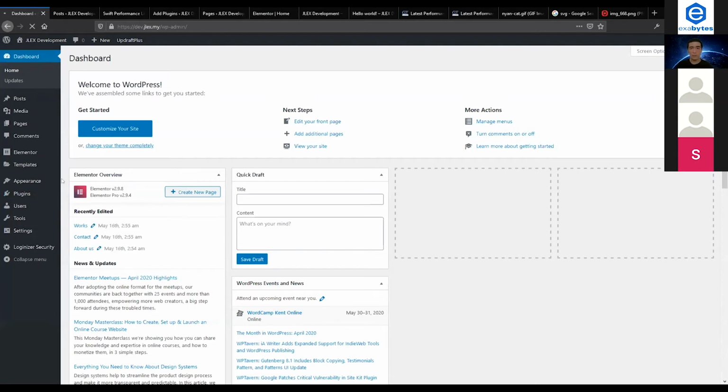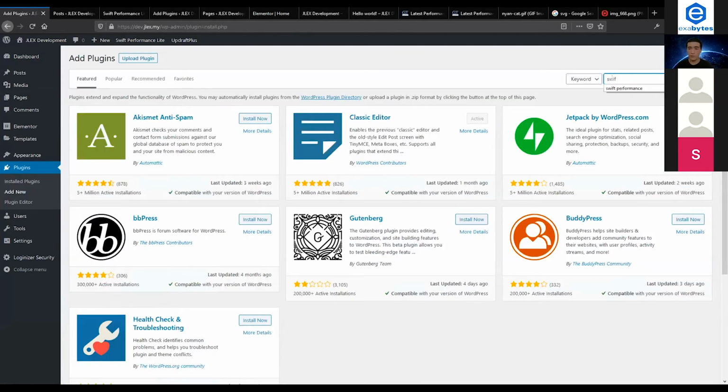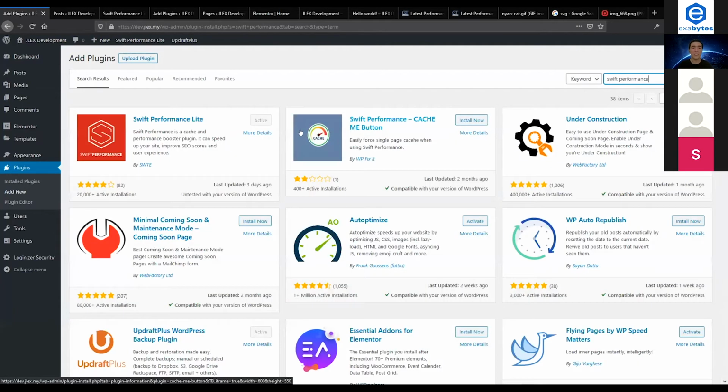Okay, so this is basically the WordPress dashboard. What we will do first is to search for Swift Performance. I've been testing a lot of these plugins, most of the plugins available, and I found this is the easiest to use, and the performance is superb. They offer paid premium plugins, but the free version is sufficient to get the job done. Okay, so just install it, activate it, and just go through the on-screen guide.